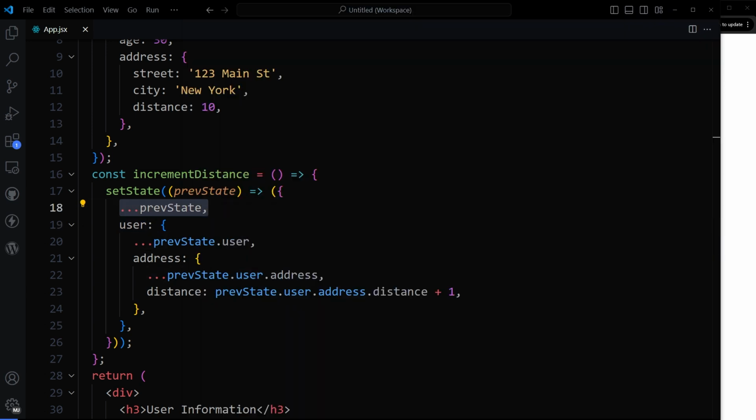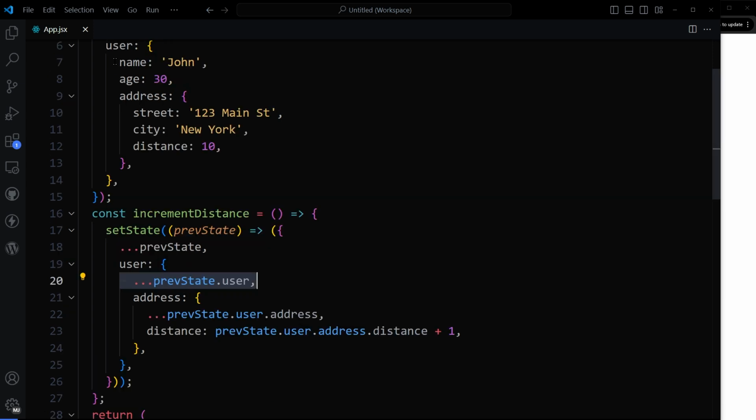So prevState spreads the entire previous state to keep everything intact. prevState.user spreads the user object to preserve other properties like name and age. prevState.user.address spreads the address object to preserve properties like street and city, while only updating distance. Increment distance function updates the distance property inside the address object by incrementing it by 1.